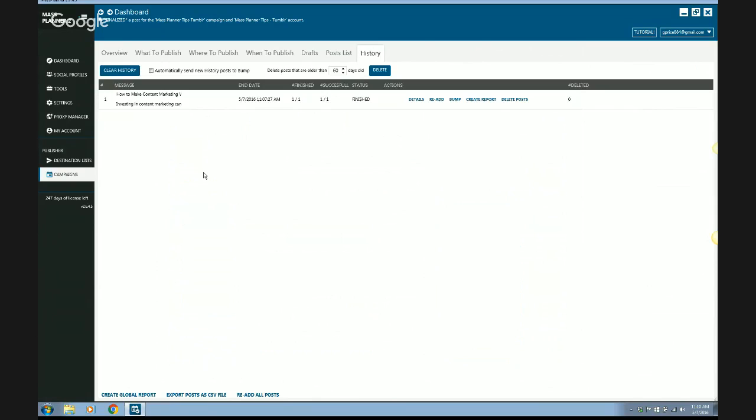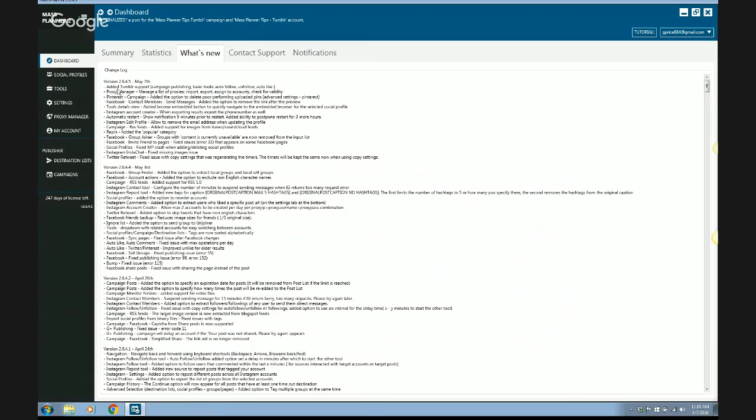So dashboard, what's new? And there you go, the very first thing: added Tumblr support, campaign publishing, which we just proved it works. Basic tools, auto follow, unfollow, auto like. Exactly what it says here. Maybe the screen is kind of small. Sorry, guys, but that's what it does. So that's it. Your Mass Planner tip for today. Tumblr has been added to Mass Planner.